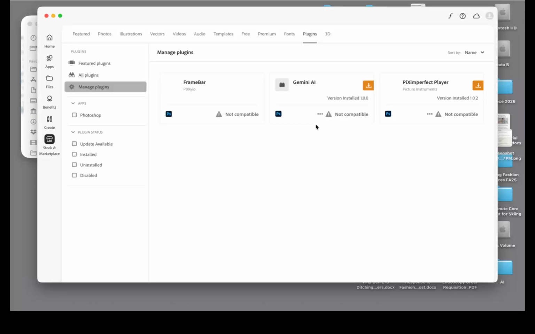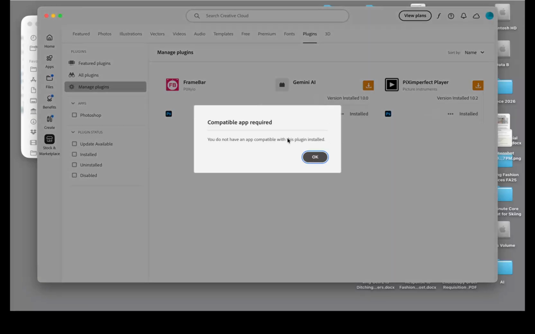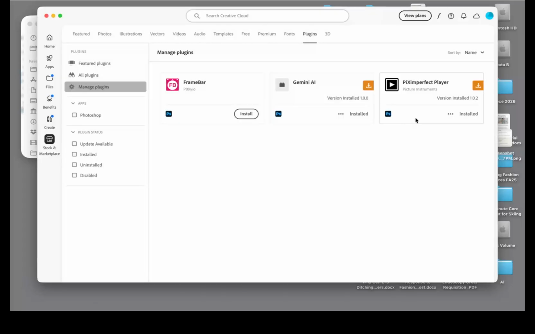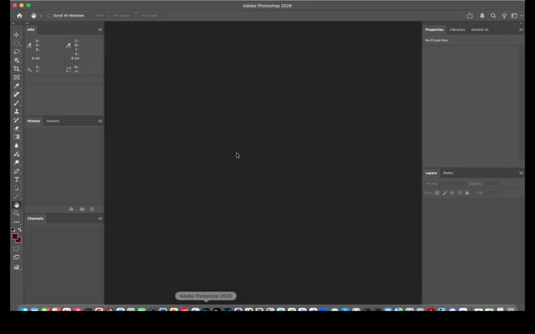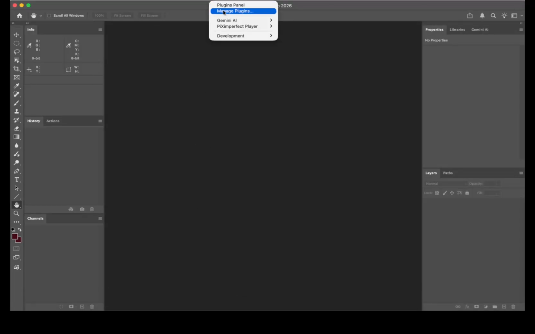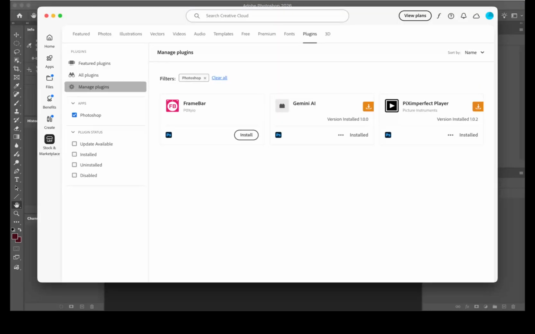It will open up the Creative Cloud and it should say compatible app required. I've already got mine installed, so hopefully yours is not going to give you that error warning. I'm going to start Photoshop and see if I can get rid of that plugin. Should we install it locally? You should install it. You're going to get an option to do it either from the cloud or to do it locally. Please do it locally.